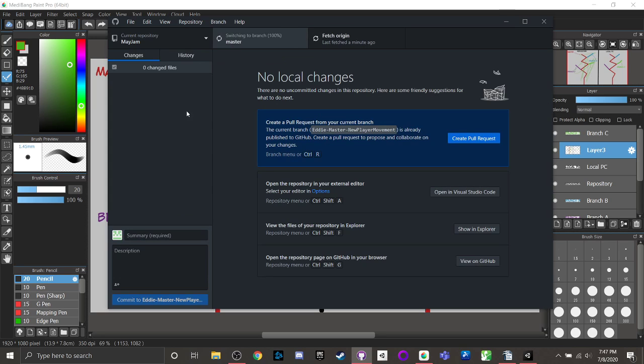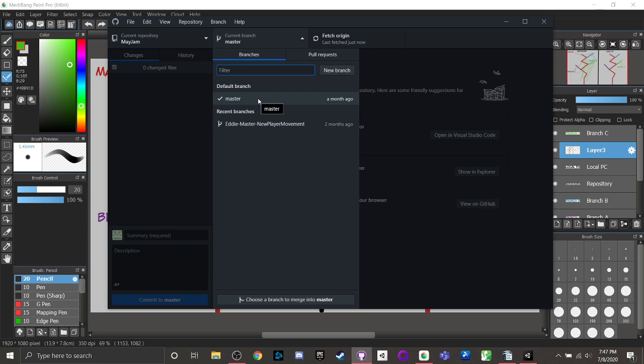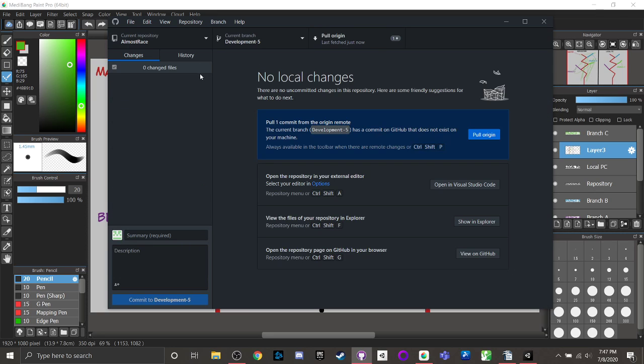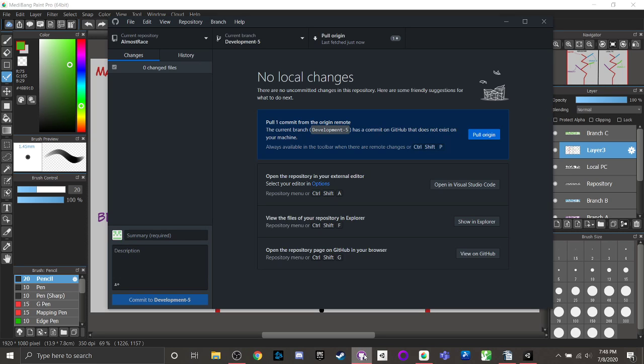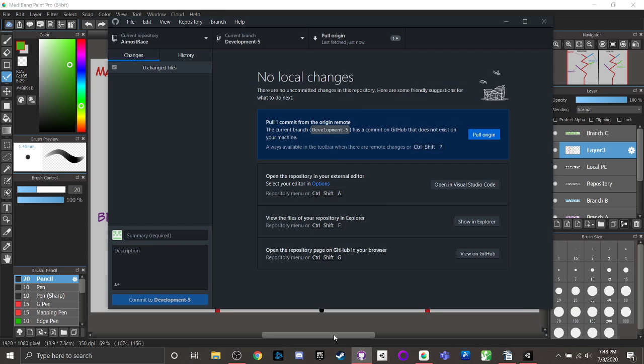Which is, if we go back to master, if I hit fetch origin, oh, it might have automatically grabbed it, or I might have done it by accident when I made a new branch. But if we go to almost race, you'll notice there's this origin I can pull, and what that means is something's different here than there is here, right? What do I have selected here? Development 5. Yeah, so on my development 5 branch, there's a difference between the online version and my local version, and GitHub's telling me, hey, do you want to pull those changes? And I can just say no. I can just choose not to.